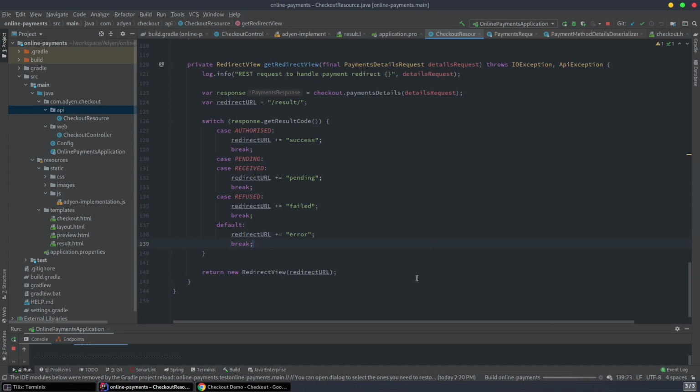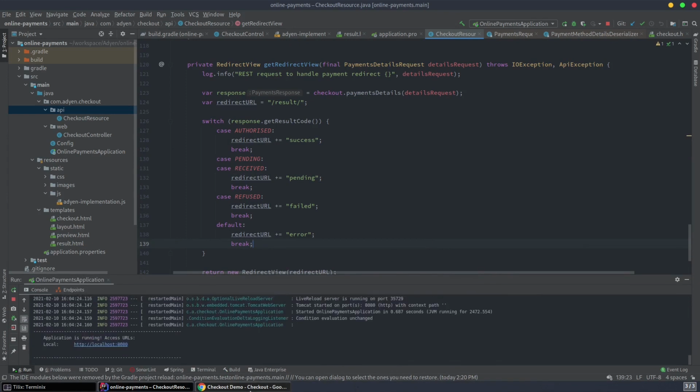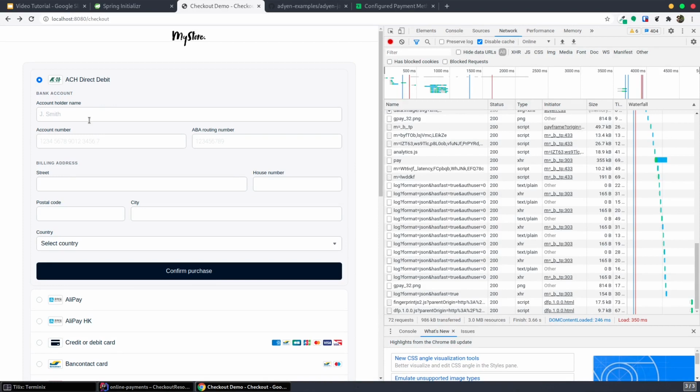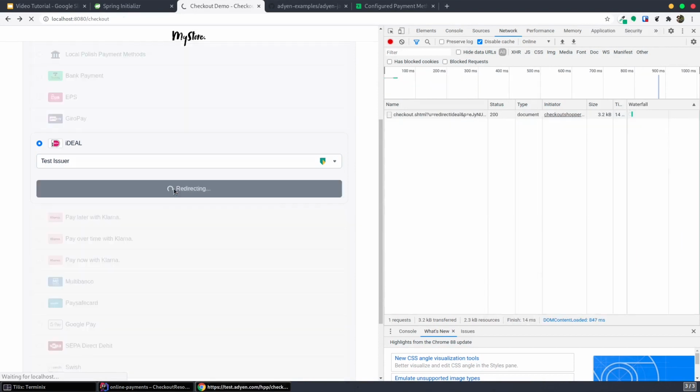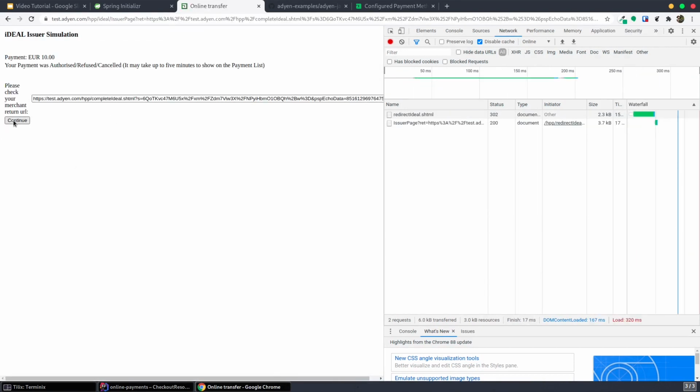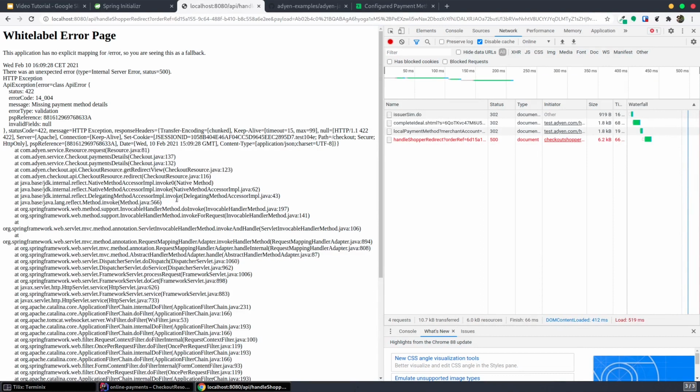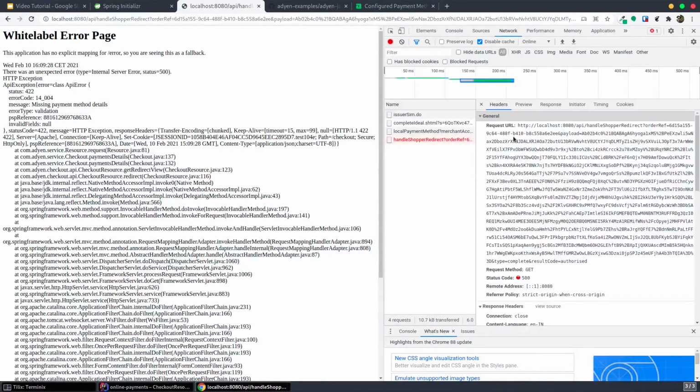Okay, let's try it out. Let's see, iDEAL, select an issuer, continue. So this is the redirect part that we configured. Okay, there is an error, but if you look at the URL, the redirect from the issuer has been sent back to our own URL that we provided, and you can see order ref being passed here. Now let's see why there is an error. So it says missing payment method details. Let's see what was passed. So we have order ref and payload, not redirect result.